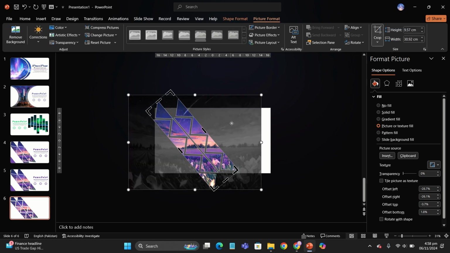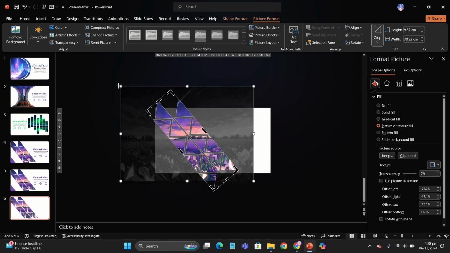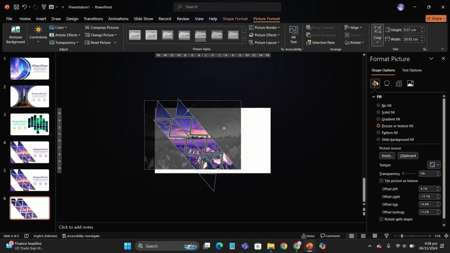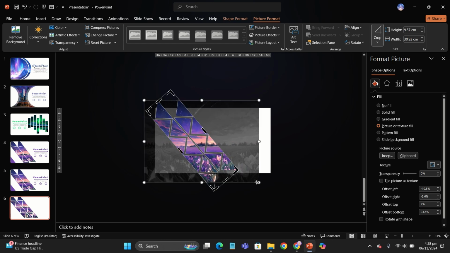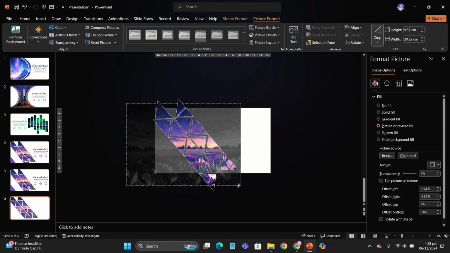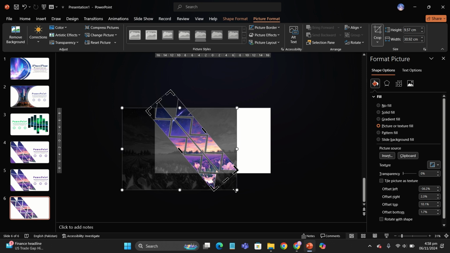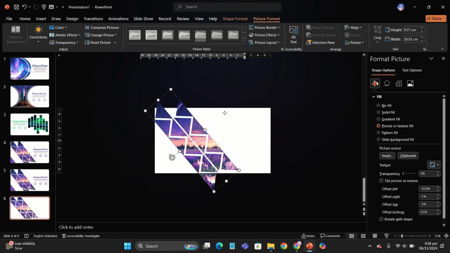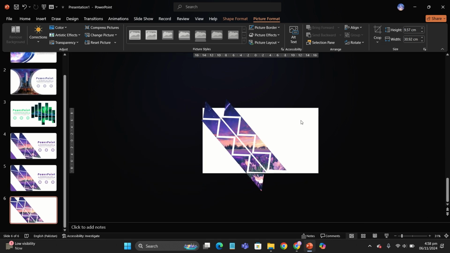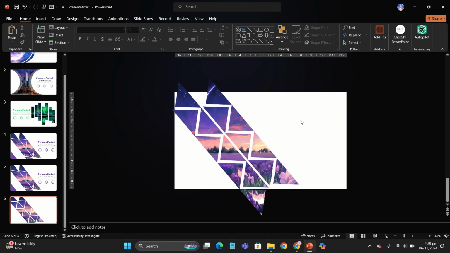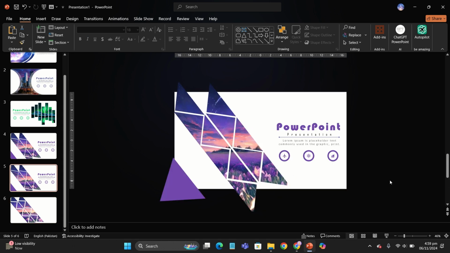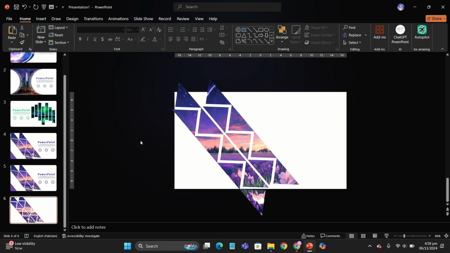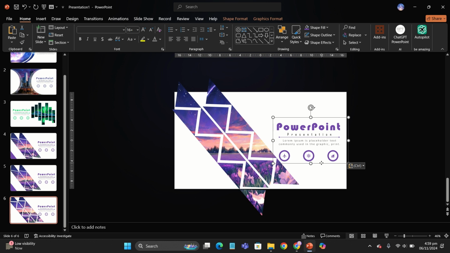To adjust the size of your picture, go to Picture Format and then the Crop option, and adjust your picture size as you want it. So let me just adjust the size. There you go. Let's close the Format Background panel. Now for the text, I'm going to copy it from a previously made slide and place it right here.